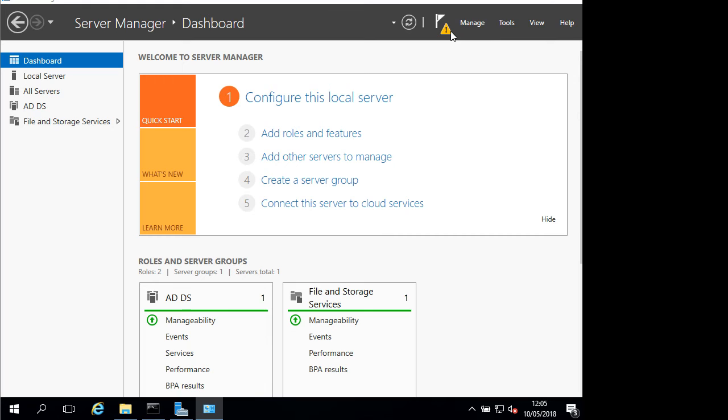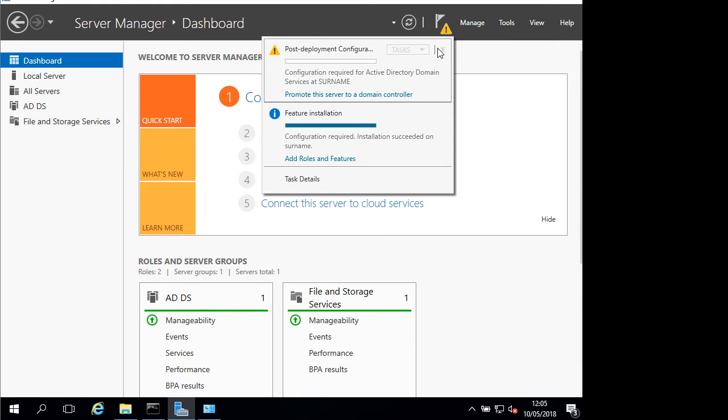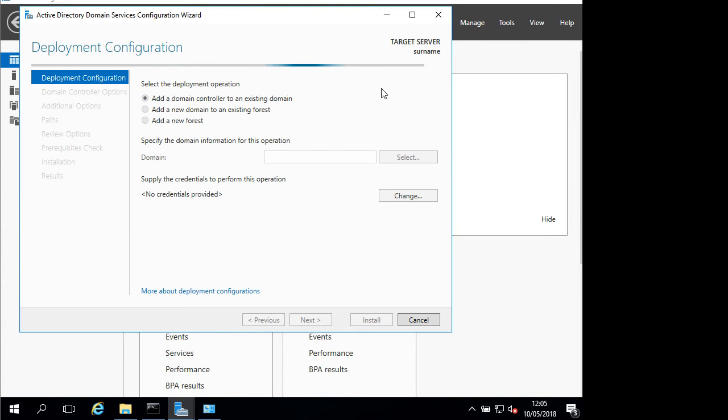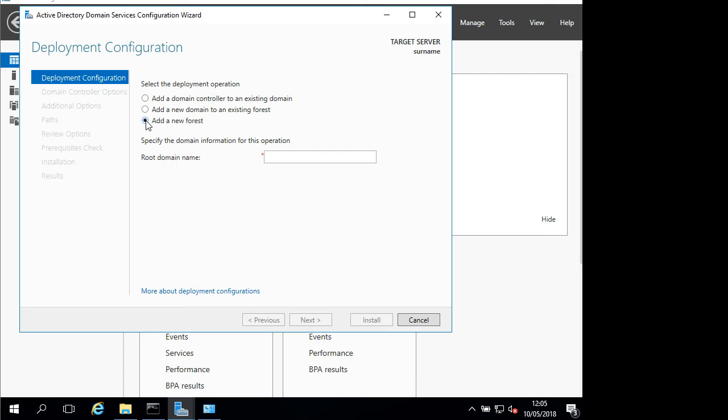And here in the notifications you'll have the information: promote this server to domain controller. So you have to promote the server, and when we are promoting, you have three possibilities. You can add this domain controller to an existing domain, to an existing forest, or begin a new forest. And that's what you're going to do: add a new forest.